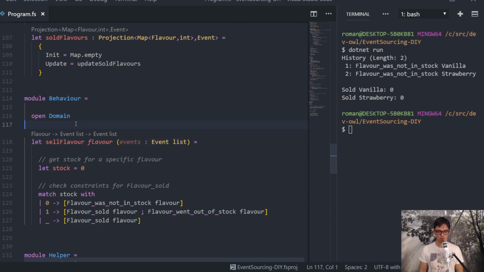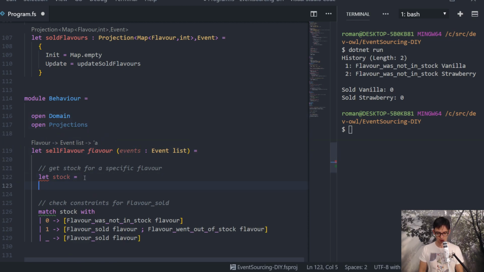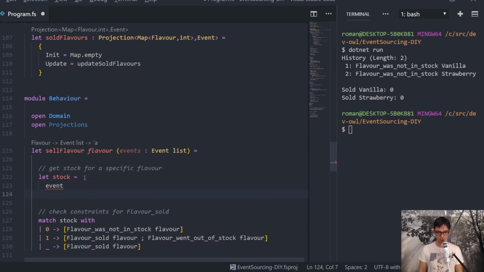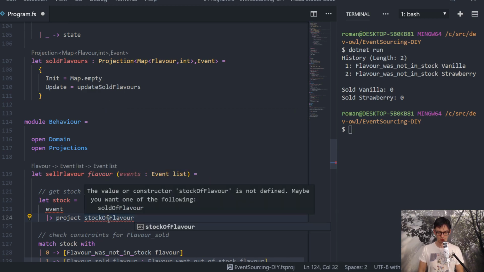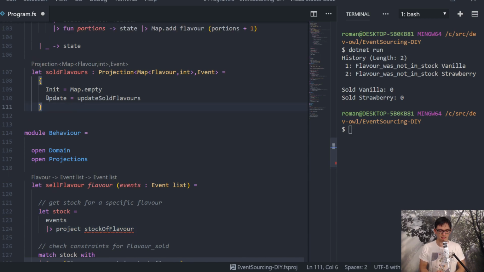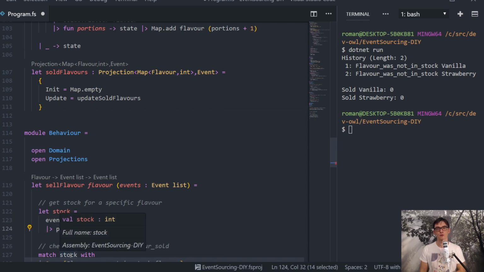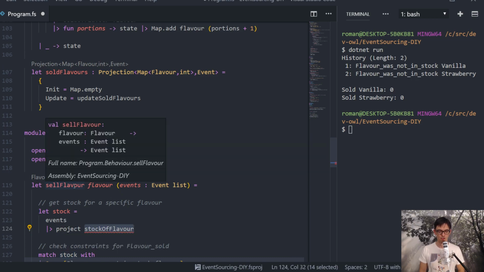So let's do this. Let's open the projections here. And then we could actually try to get the stock by using our events and project them with a new projection that we need to define. So let's call this stockOfFlavor. So we need to define this projection now. How should it look like? I think it's pretty similar to the sold flavors. We could use a map here as well. We could use a map from a flavor to an integer. So then if we use this stockOfFlavor projection here, we would get back a map from a flavor to an int and see how big the stock in general is.